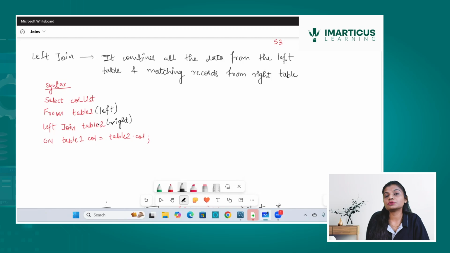But let's try to see with an example how it works and what kind of output we get when we perform a query related to left join. Now imagine I'll take the same example of students and courses.